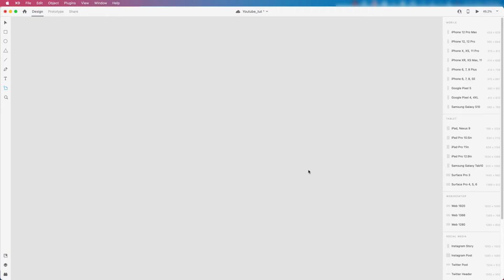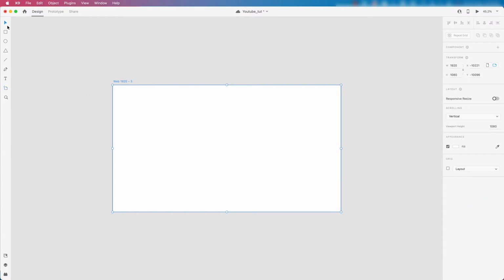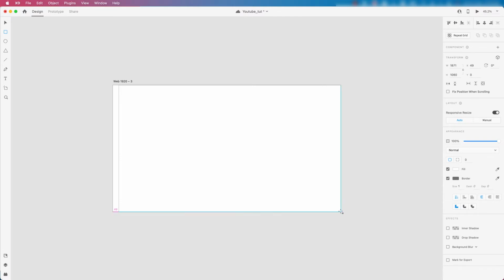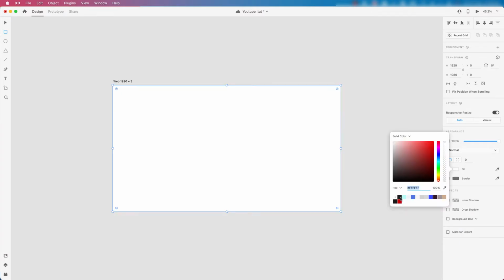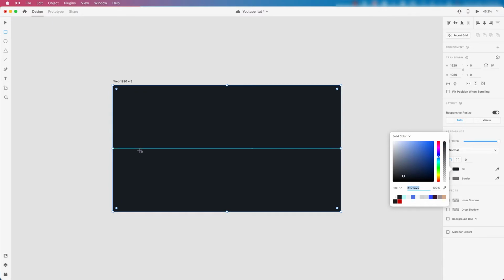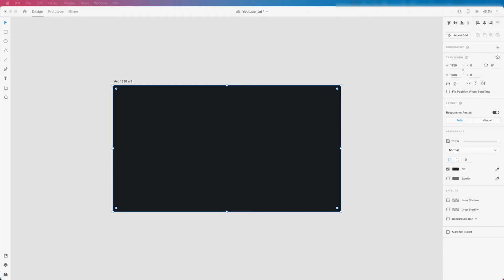So the first thing I want to do is create an artboard. I'll be using the web 1920 by 1080, right? And then let's go on and create our background. So we want to use the rectangle tool and kind of draw across. Want to remove the border and give it a color. So 191C22. That's the color. All right.